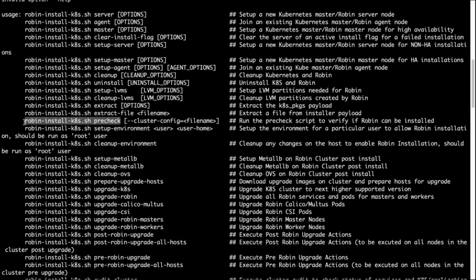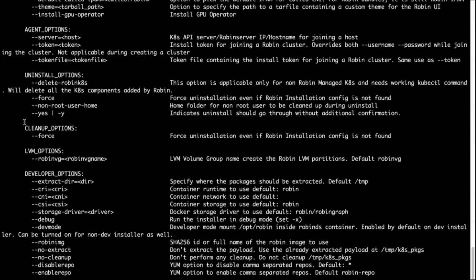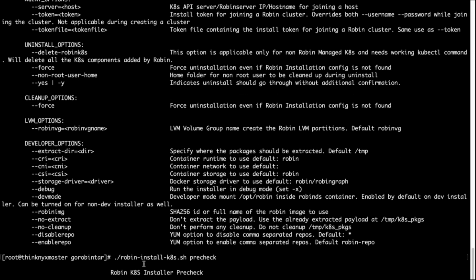I'll copy this. robin-install-k8s.sh pre-check. See here, it started doing it. It will take a couple of minutes, right? 2 minutes, and it will show everything to us. What all checks have been passed, what all checks have been failed, and on the basis of that, whatever we can fix, we will fix it. And whatever we wanted to ignore, we will ignore it. Right? So let us see what it will show.